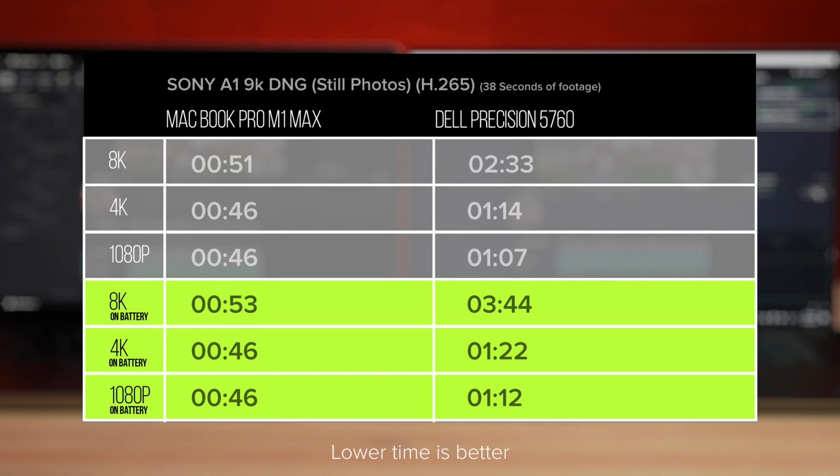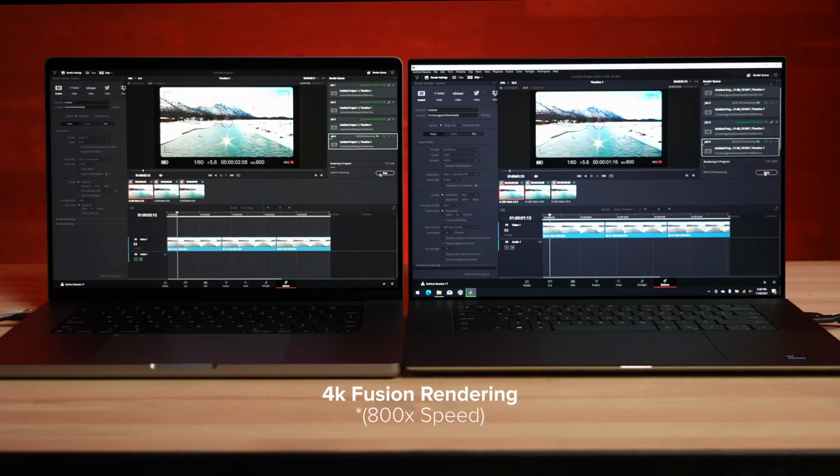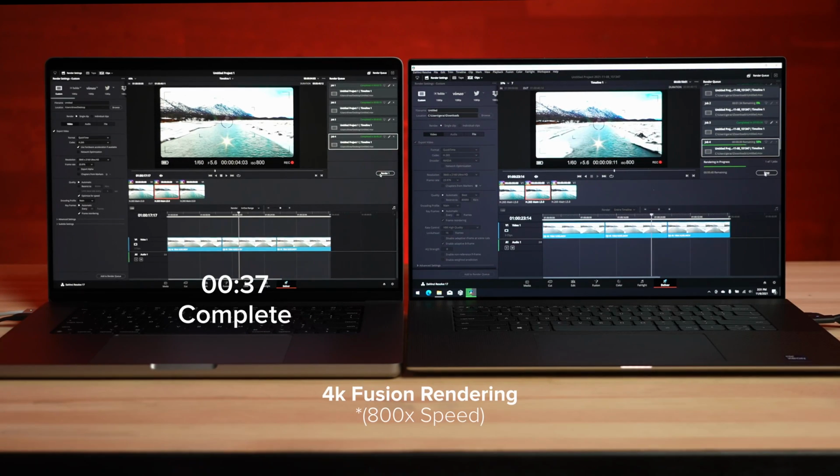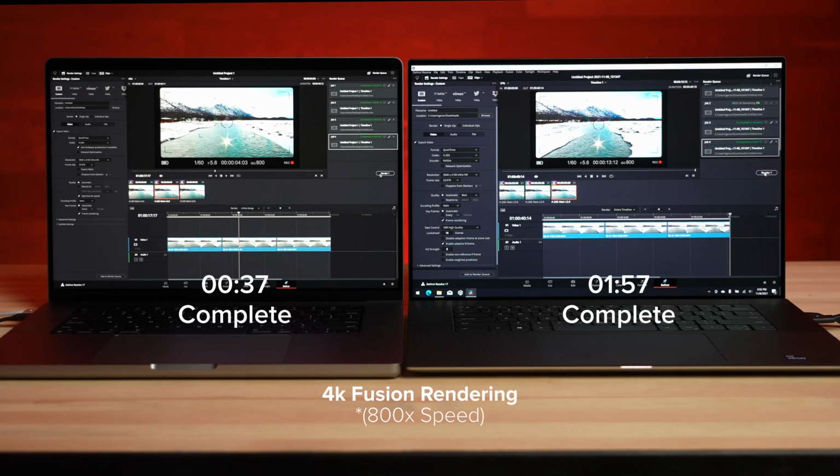decode. For the rendering of 9K DNG files from the Sony Alpha 1, the MacBook Pro took a clear lead over the Precision by minutes in some cases. I didn't expect the MacBook Pro to hold up as well as it did. This test is by far the worst for the Precision. One of the most unexpected results of my testing inside of DaVinci Resolve was just how well the MacBook Pro handled the rendering of 4K long-op footage with fusion elements added to it. I didn't think it would outperform the Precision in this area, but it did, and it did by almost a full minute and 20 seconds.